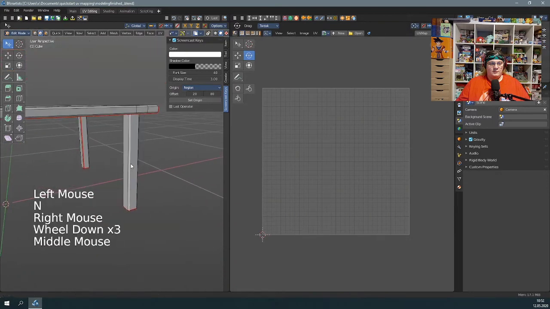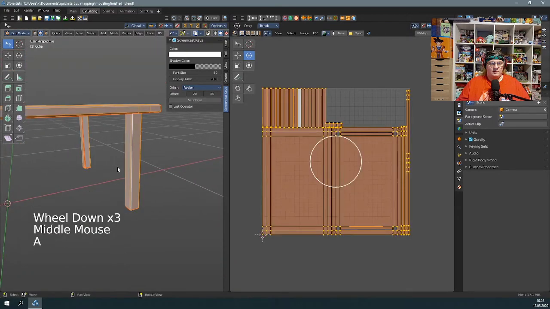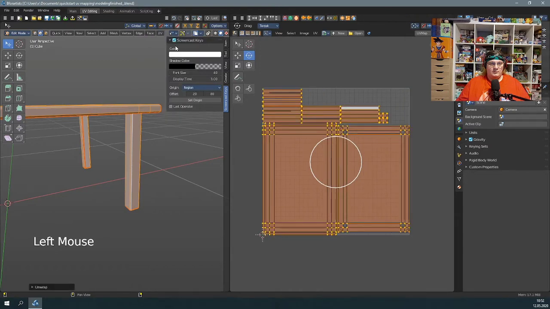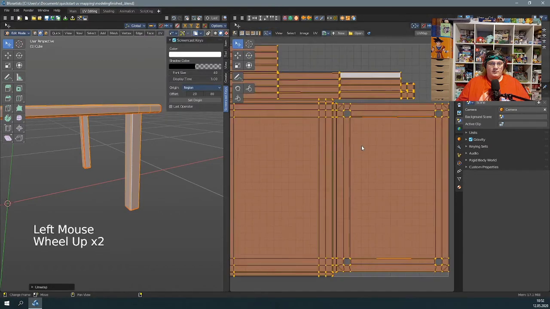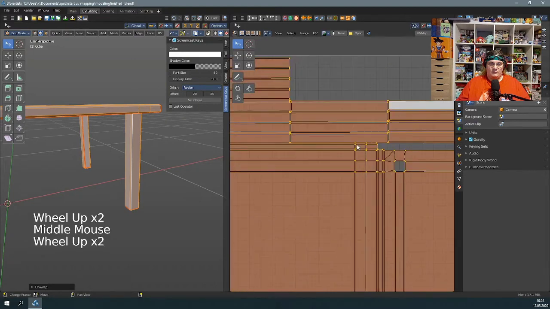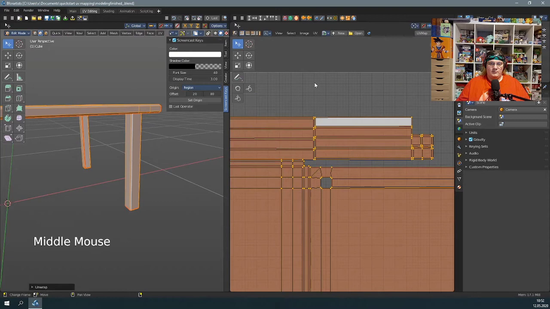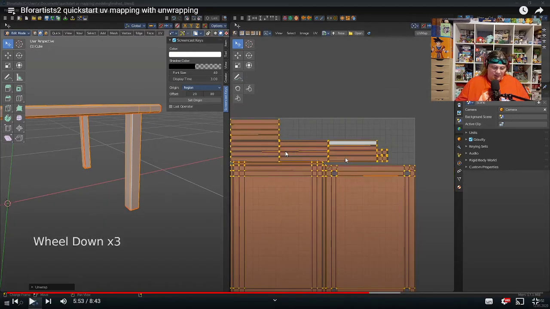So let's do a first unwrap. Select everything. UV unwrap conformal. Okay, we have the feet here now all with one patch.